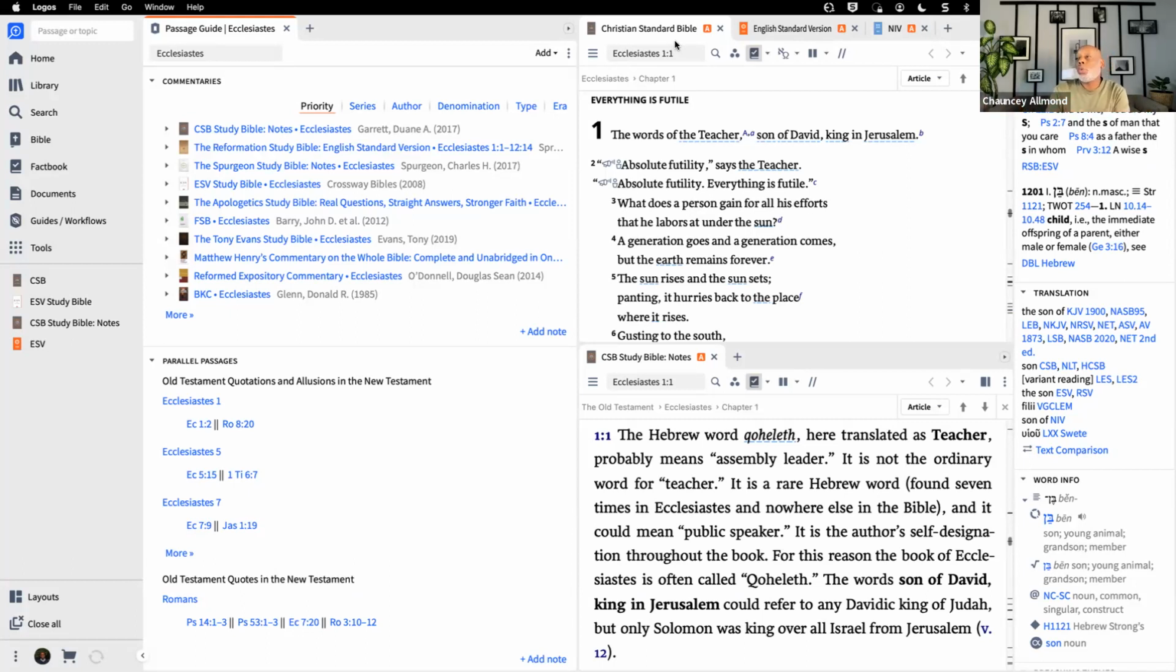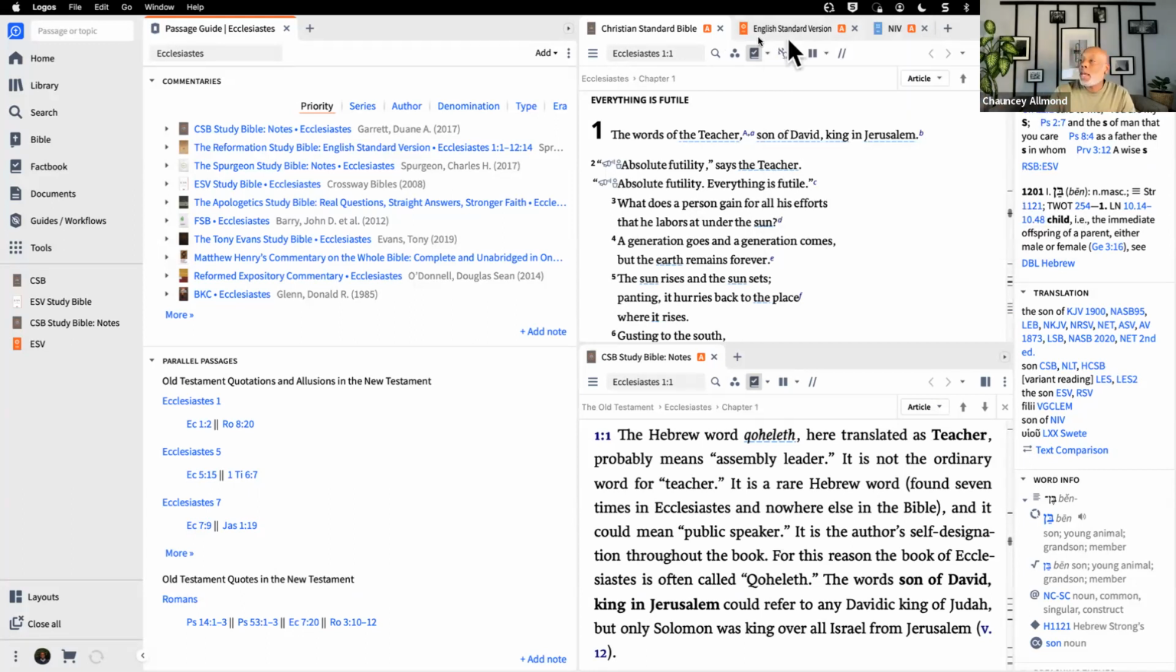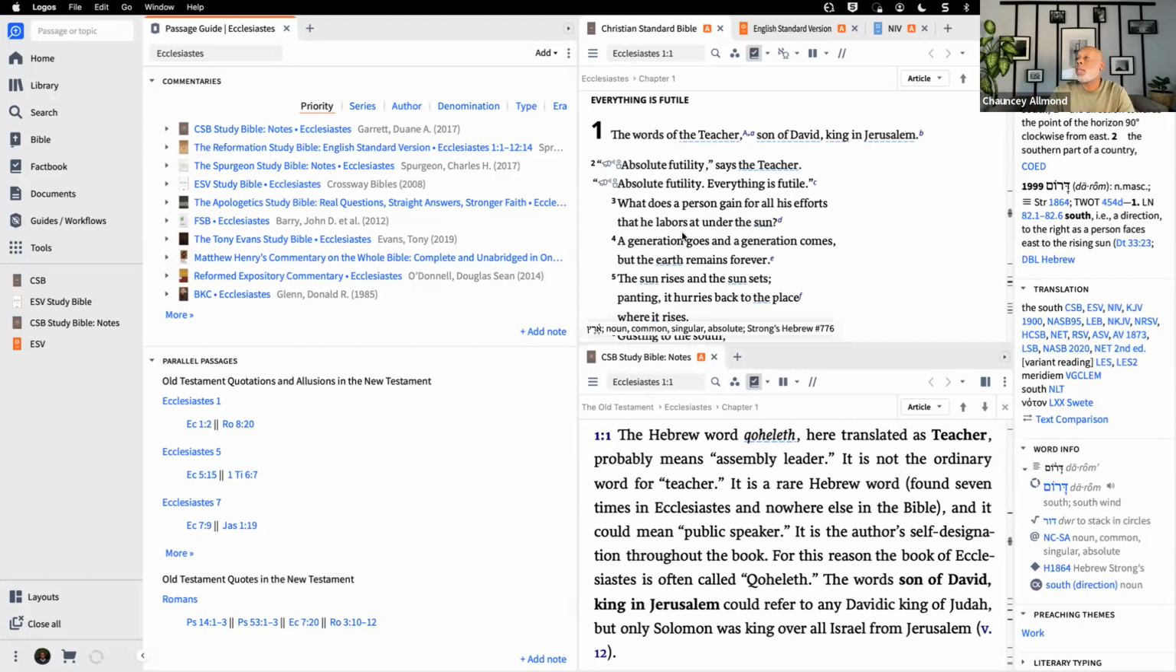But once you choose your favorite Bible or your preferred Bible, that's always going to come up first whenever you do any type of lookup. I also have the ESV as my second and NIV third. So I prioritize those so that they always come up first for me. Now, down at the bottom, I have the CSB Study Bible Notes. So this is a section where you have your resource materials to go along with your Bible study. So again, we're studying Ecclesiastes.